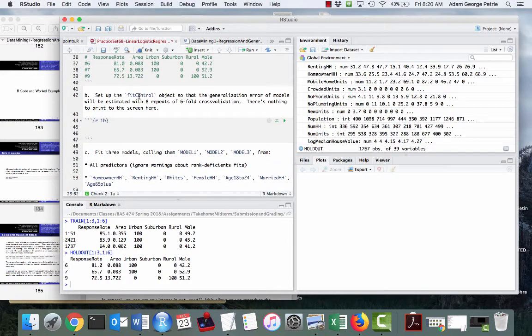All right, the next step when doing predictive analytics is to tell R how we want to estimate the generalization error. Now, our standard is repeated k-fold cross-validation, so we need to set that up. We need to define an object called fit control that lets it know that we want this number of repeats of this number of k for k-fold cross-validation. And in this case, I ask you to estimate the generalization error with 8 repeats of 6-fold cross-validation. So let's look to see how this is done.